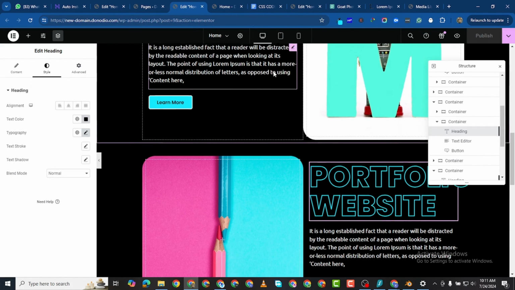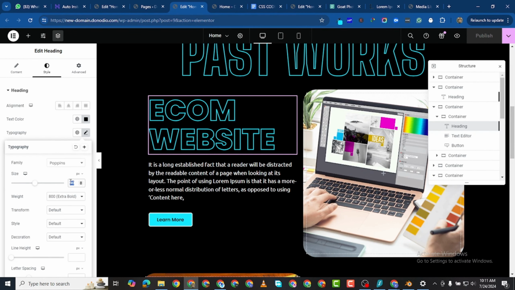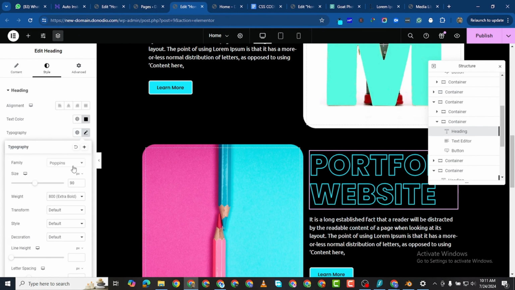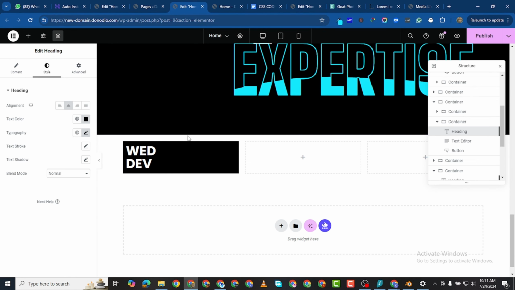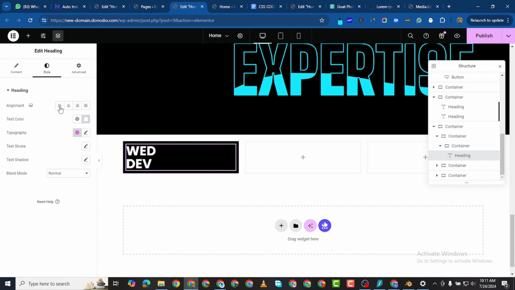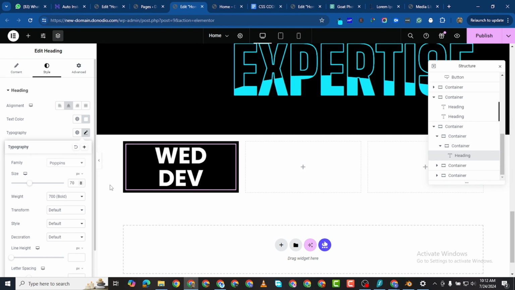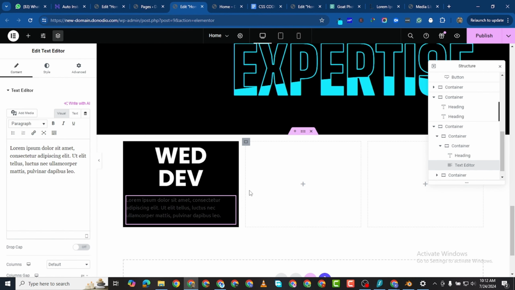For the sake of uniformity, I'll make this 85. This one too. I also want to make this text to be centered. I want to increase the size of the text. Let me say 70. I want to add some text inside, text heading now inside here.